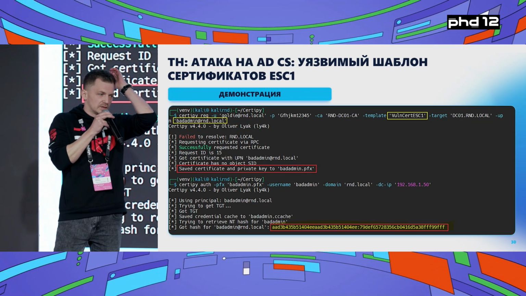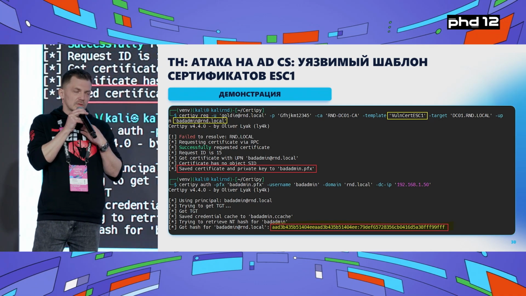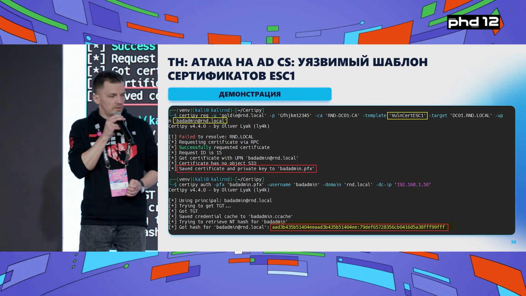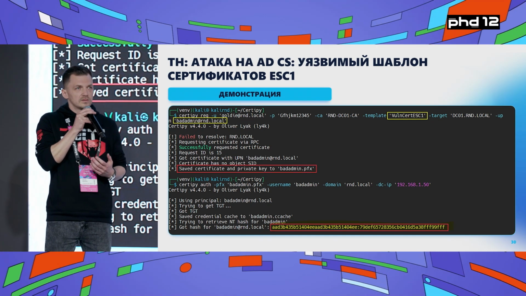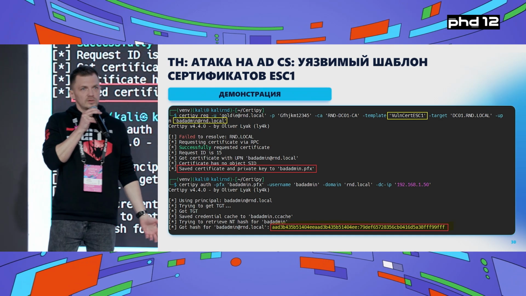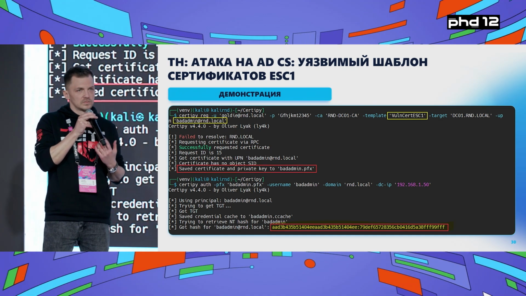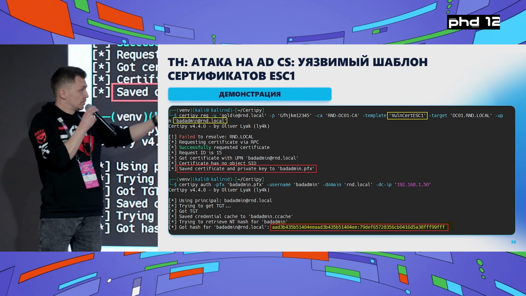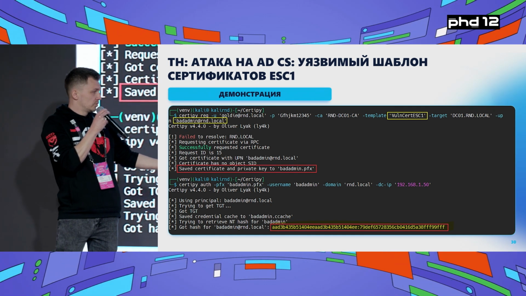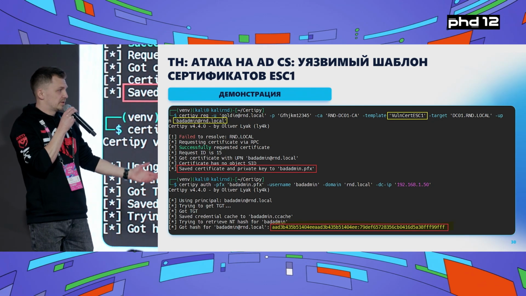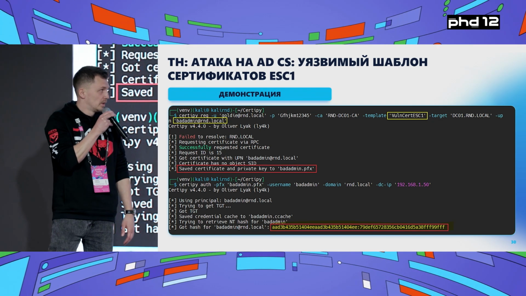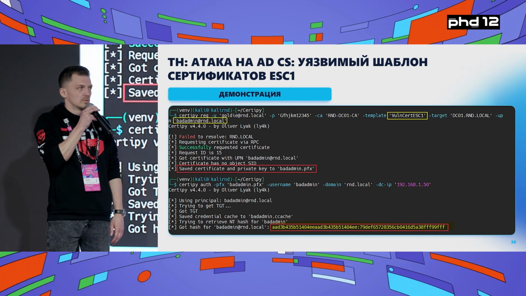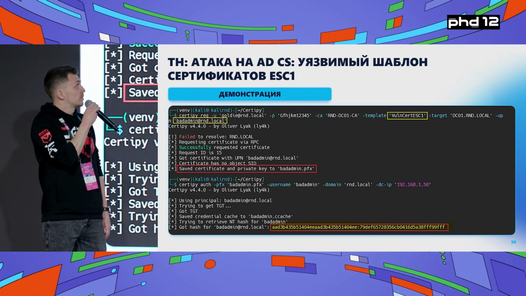In order to run it, we have to use our unprivileged account, indicate the vulnerable template, and indicate the UPN of the domain administrator in order to get a certificate for that. As we see, the certificate was issued, it is recorded, and it was used in order to get hash data for the domain administrator. And you understand that once you have the domain administrator, it means we are unconstrained in our actions.